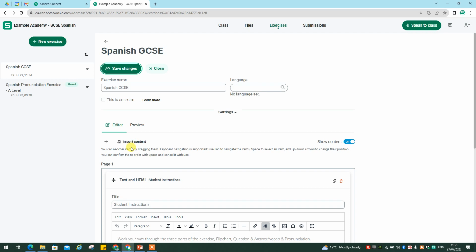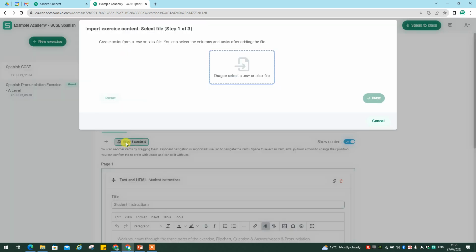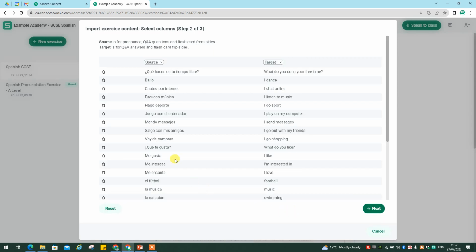Next, click on the Import Content tab. You are now being asked to locate your Microsoft Excel file or spreadsheet and simply drag and drop into this area. I have now dropped my Excel file. Click Next.